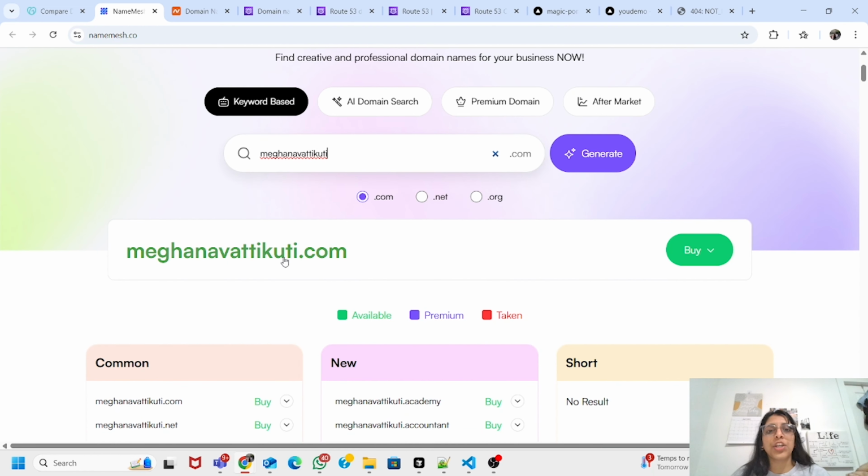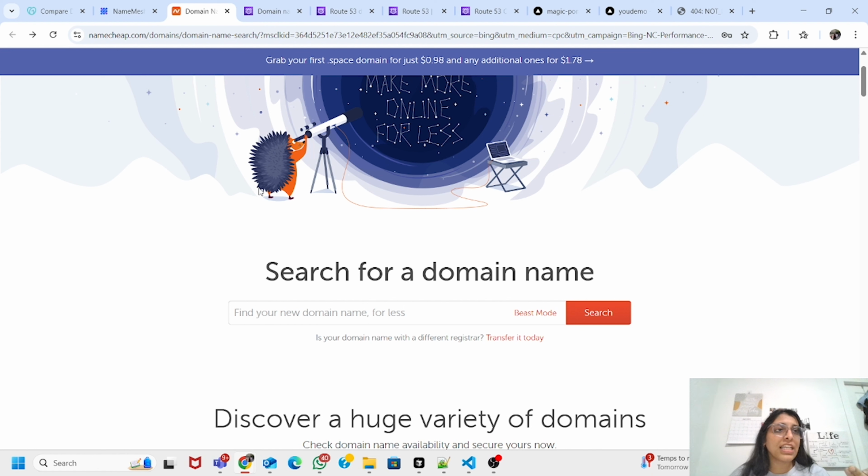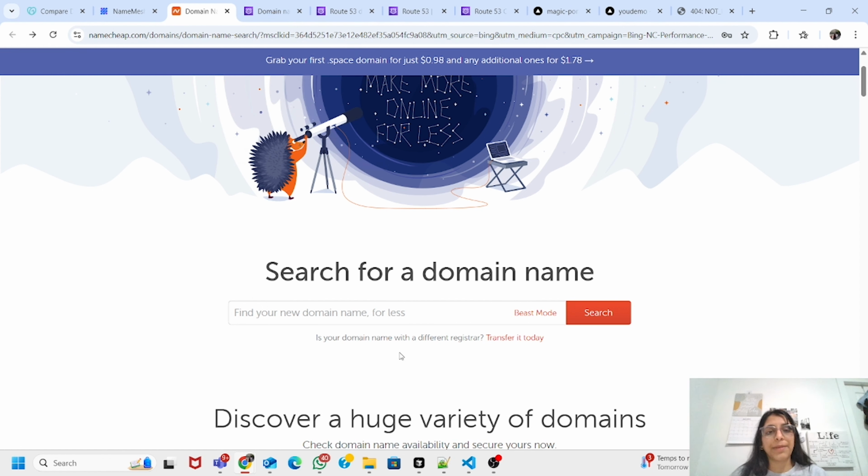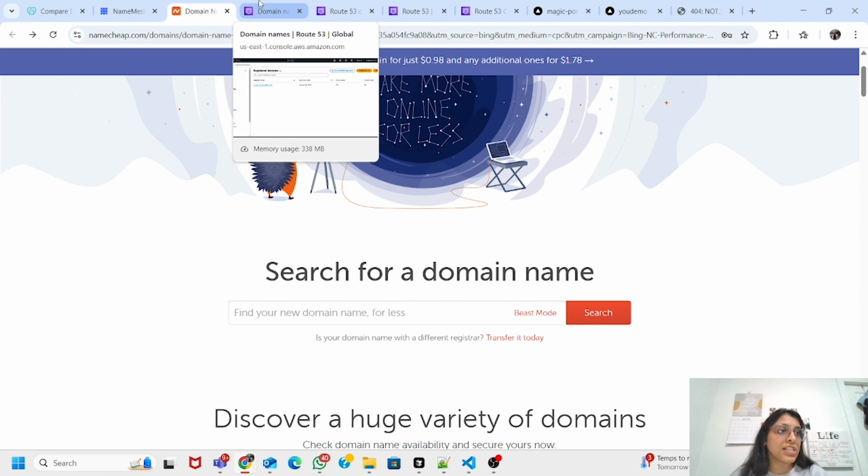Once you find an available name, you'll have to register it. A domain registrar is basically a company that manages the reservation of your internet domain names. They allow you to purchase and register a domain name, which you could then use for your website. I'm going to be using Amazon Route 53. You can also use other websites like Namecheap or GoDaddy.